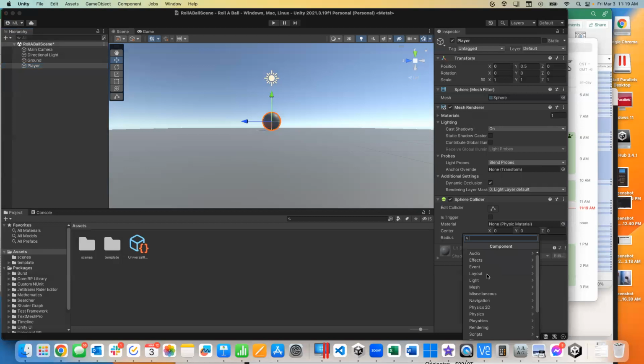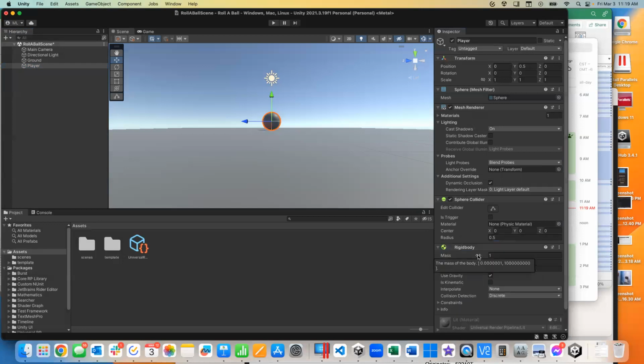I'm going to go ahead and add a component to this. And one of these components is called a rigid body. As soon as I add a rigid body to this guy, I've effectively said, sphere, you are now a rigid body, which means you are a physical thing. And physical things are impacted by gravity. Notice this little checkbox here. Gravity is already checked on it.